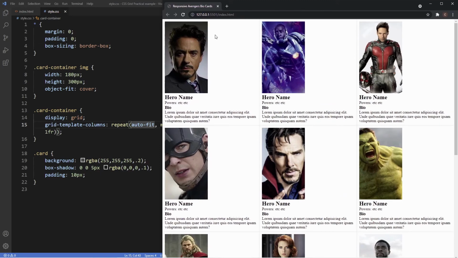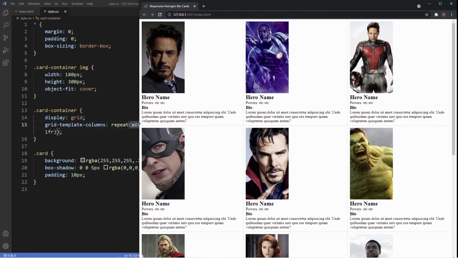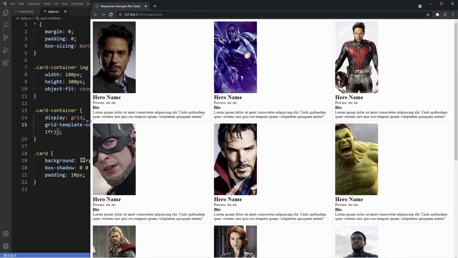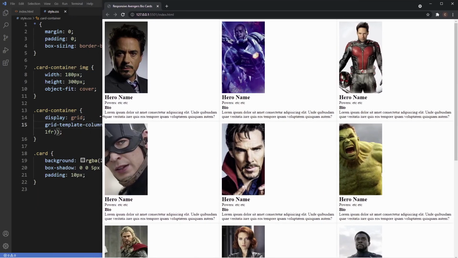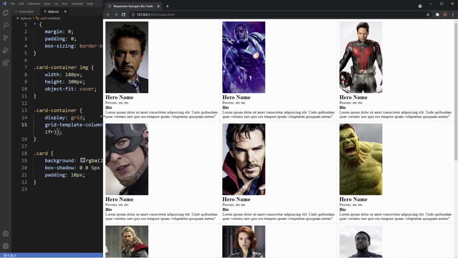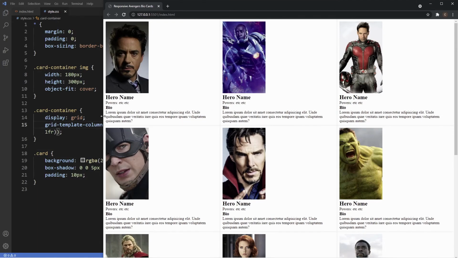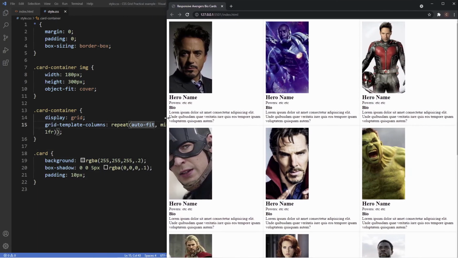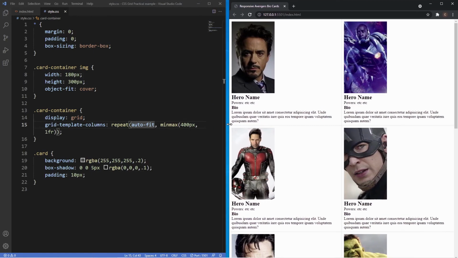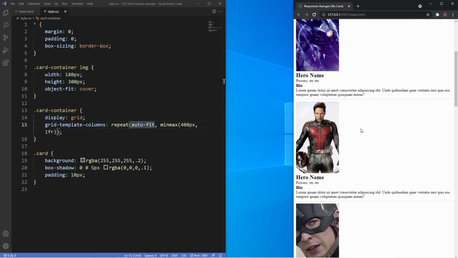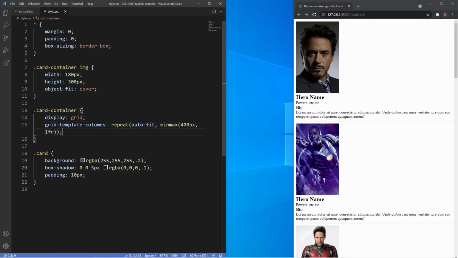So now it's got enough space to fit 3 cards, and if I get even bigger, you'll see it will trigger that 400 pixels, and then it'll fit another card on there. And then if we get even smaller, you'll see it's got a minimum width of 400 pixels. So once that is triggered again, there's not enough space to have 3 cards. It will go to 2 cards, and then if I get even smaller, you'll see it won't have space for 2 cards. It will just stack on top of each other. So that's how we can make this all responsive in just one line of code.